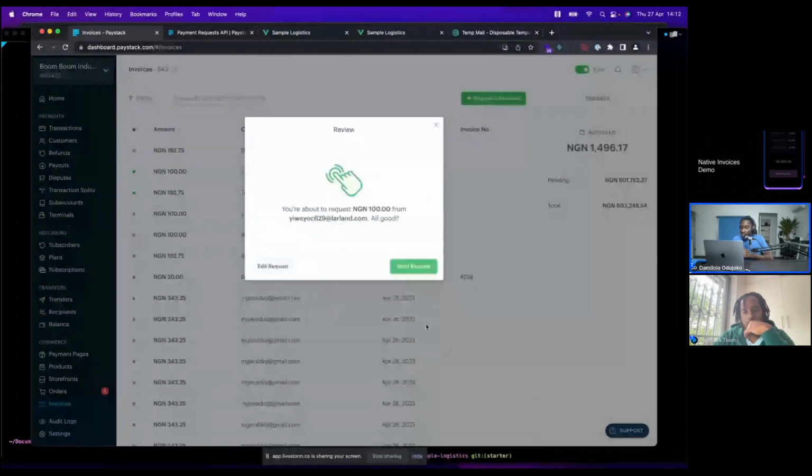When I click on send, it brings a pop-up to reaffirm that I'm trying to actually send this invoice to the customer. It shows the amounts being requested and the email it's sent to. It's going to ask, are you good with this? Until you click on send request, it's not going to create the invoice or send it to the customer. So I'm going to click on send request now.